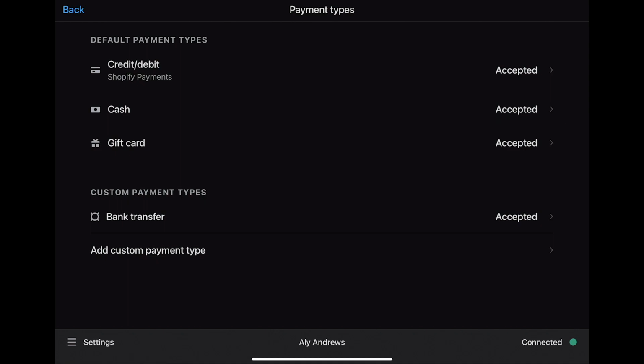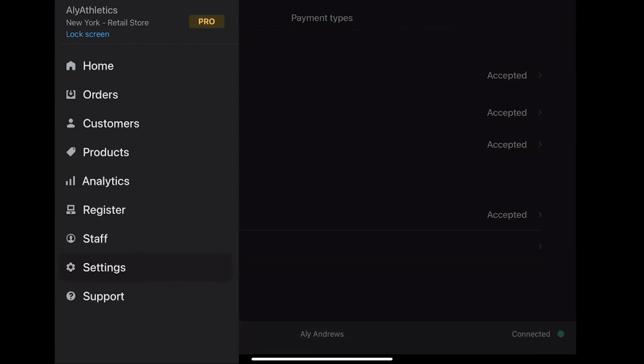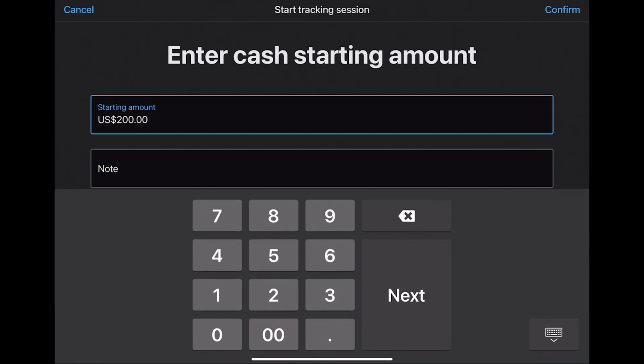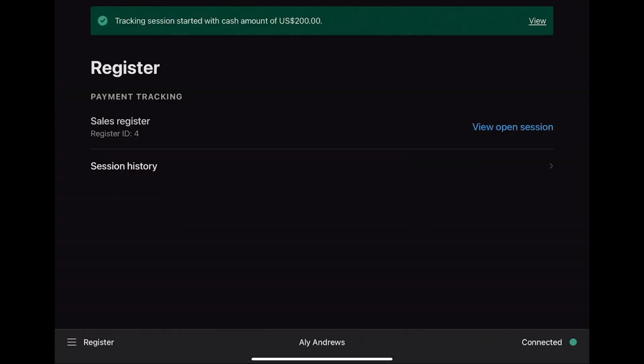Now it's time to run a test transaction. To begin, we're going to start a new cash tracking session. Tap the menu icon, and then tap Register. Tap Start Tracking Session, and enter the amount of cash your register is starting with, for example, $200. Then, tap Confirm. Now that you have cash in the register, it's time to process a sale.